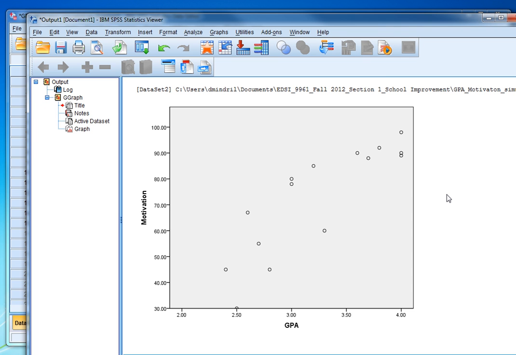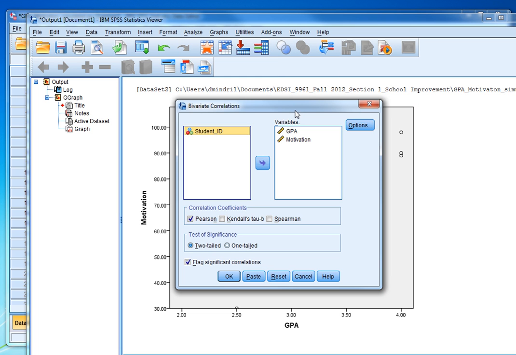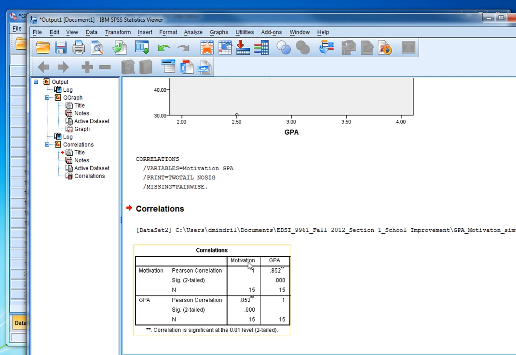correlation coefficient. To do that, we go to the Analyze menu, click on Correlate, and then Bivariate, because we have two variables. And from the list of variables, we select GPA and motivation. So we just select them and click on this arrow. Make sure that the box for the Pearson correlation coefficient is checked, and then click OK.